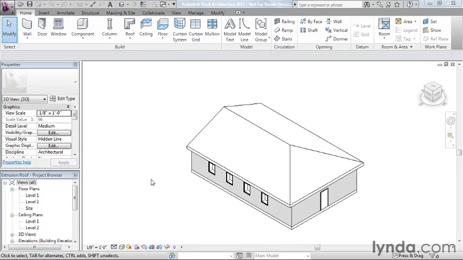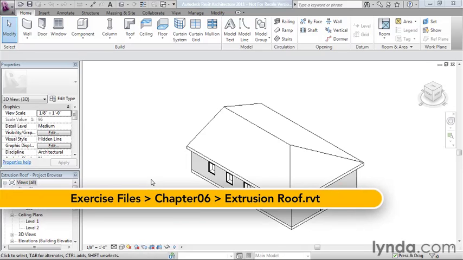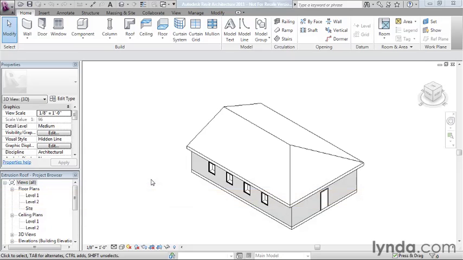Footprint roofs offer the easiest way to create the most common forms of roofs and offer the simplicity of being able to draw them in plan view. Extrusion roofs allow us to sketch the profile of a roof rather than its footprint. So these are more suitable for more complex forms like barrel vaults or undulating forms and so on. So let's take a look at a simple extrusion roof here in this data set.